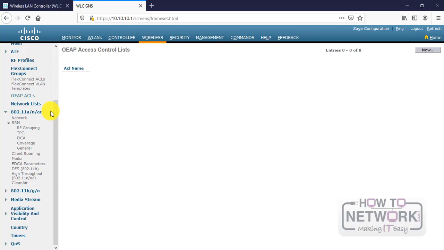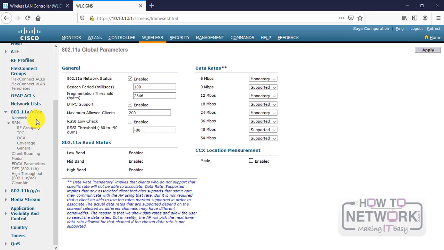ACLs, 802.11a and AC, these are the 5 gigahertz standards. This is your global parameters here. If you uncheck the box, it means that 5 gigahertz is totally disabled. Obviously, any changes you make, you need to click on the apply buttons. If you unchecked it, then the 5 gigahertz frequency wouldn't be available.